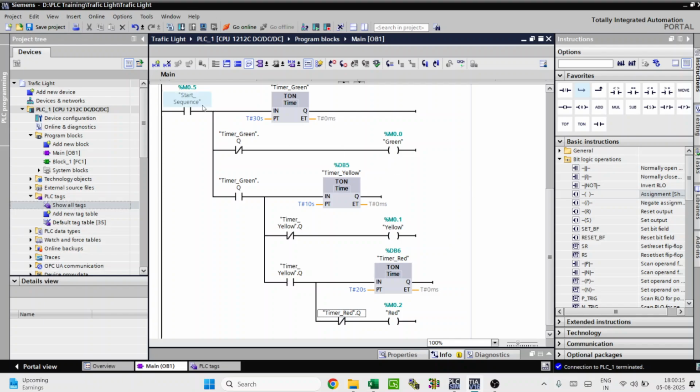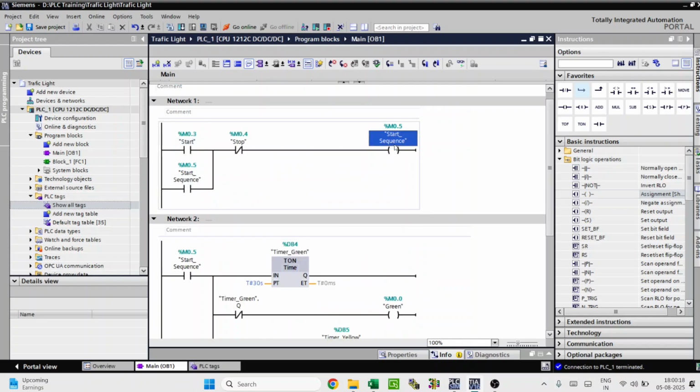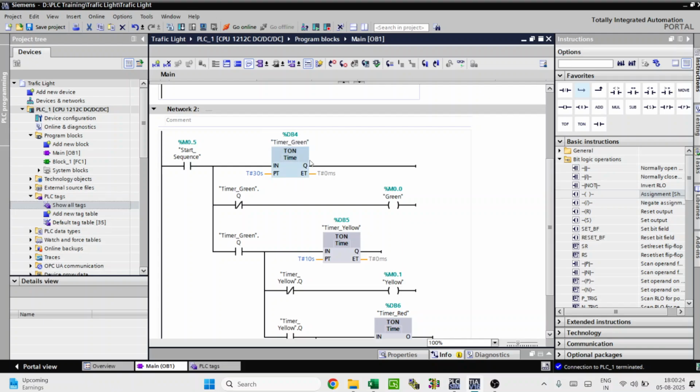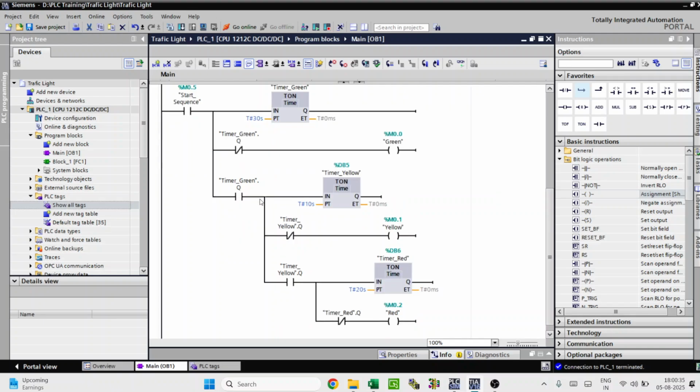Okay, so how it will work: once somebody has pushed the start button, this start sequence will start. When this is high, this timer will run for 30 seconds and this output will remain on. Okay, so we have used the NC contact of this Q, that means the green light will be turned on for 30 seconds. After 30 seconds the green light will be turned off. Okay, and this output will remain on. Then this yellow light timer will start counting and will run for 10 seconds, and we have used the NC contact, so this will be on for 10 seconds. And here we have used the NO contact, so this will also be on. Then this timer will run for 20 seconds.